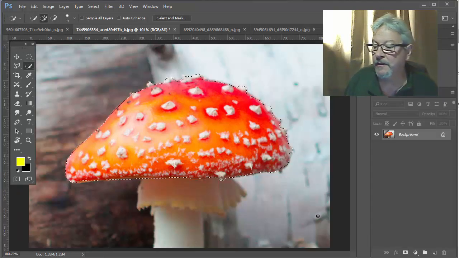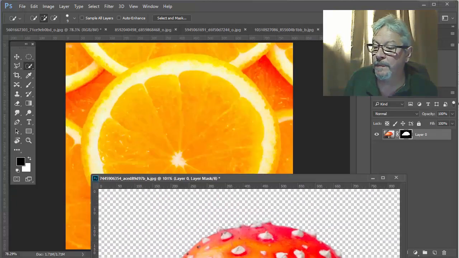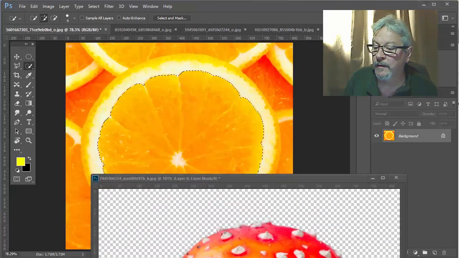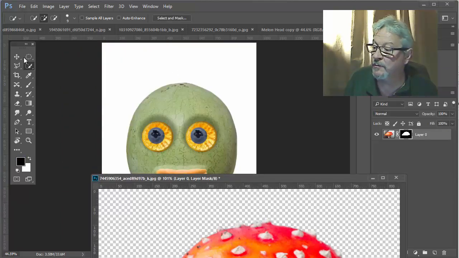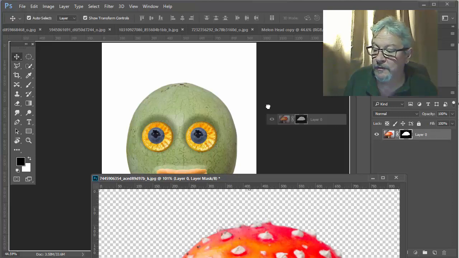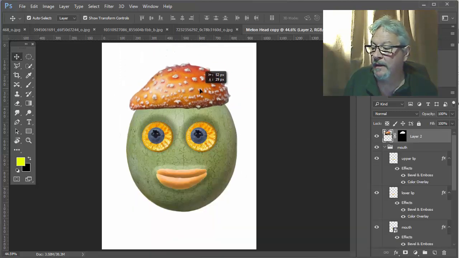I'm going to say OK here. Now I might want to change this up. I am going to do a layer mask here. Go to my Melon Head, then select this again using the Move tool. I'm going to drag this over. And there we have that.